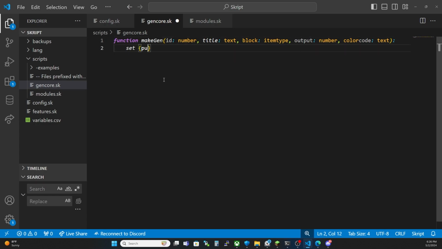So first off, public gen system, and I'll just use gens. ID, and for this we're going to use to ID. And set, so we're basically going to transform all this into variables. We're especially going to use the output, but I guess we don't need most of them. So to output.